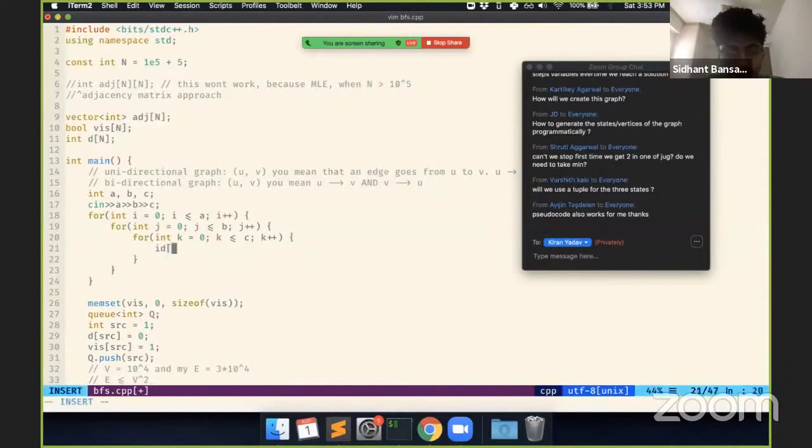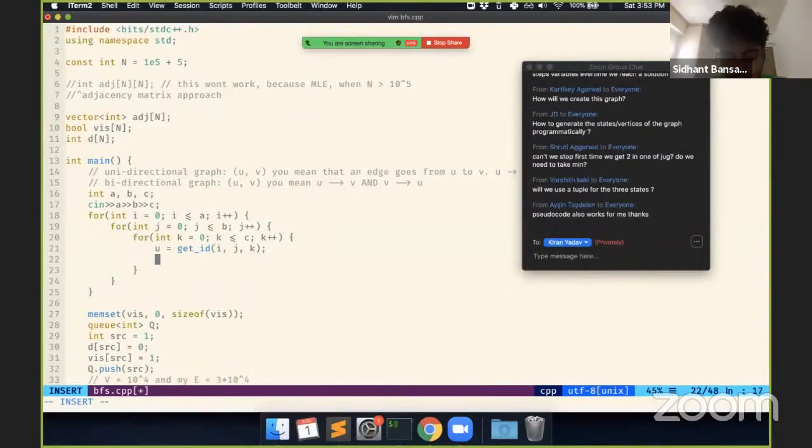And let's say the ID of this guy is what? Okay, so I'll create this thing. u is equal to getID(i, j, k). Okay, now generate transfers for u. No, let's not do that. Okay, we had 12 transitions, right?